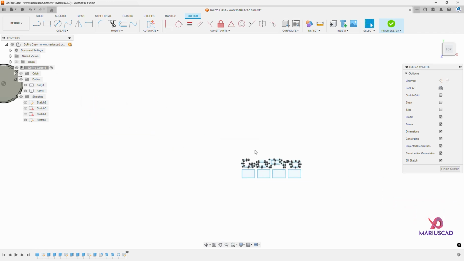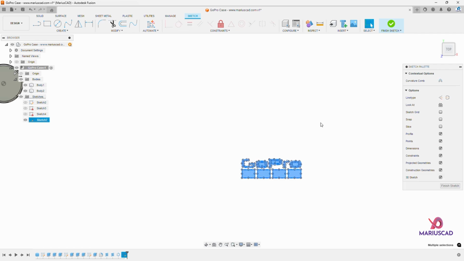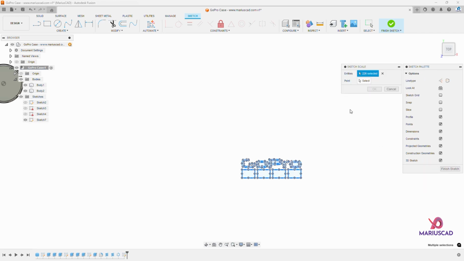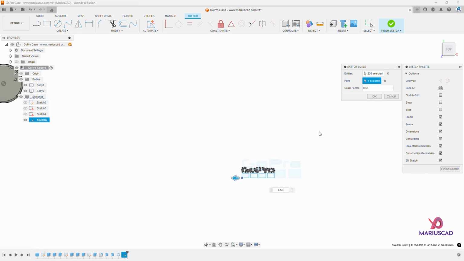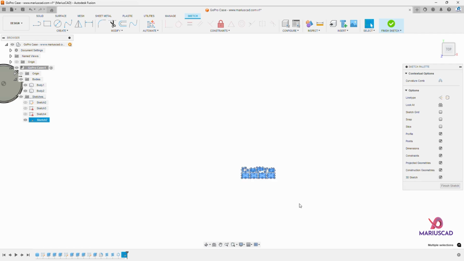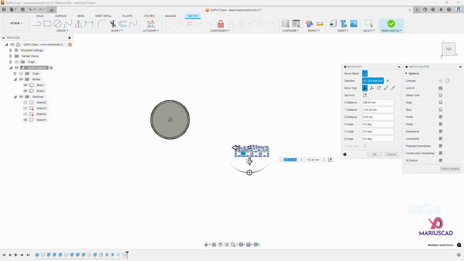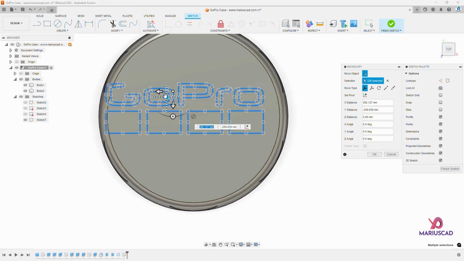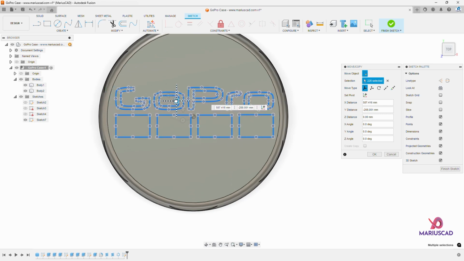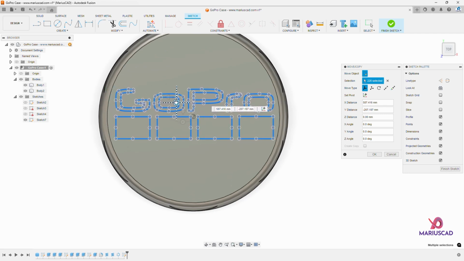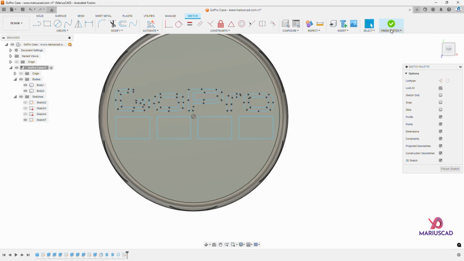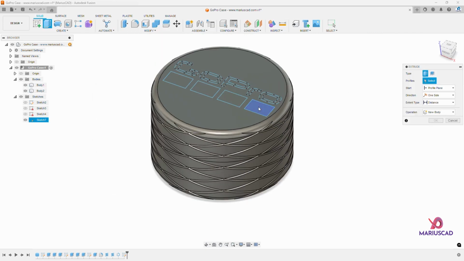So we'll go back and we will scale it. Select everything, press the S key for sketch shortcuts, and now right here, scale. But select the third one, sketch scale. Select a random point. And now let's write, for example, 0.55. Okay, and now let's place it over. And here it should look fine. And then press OK, finish sketch, and now let's extrude it.